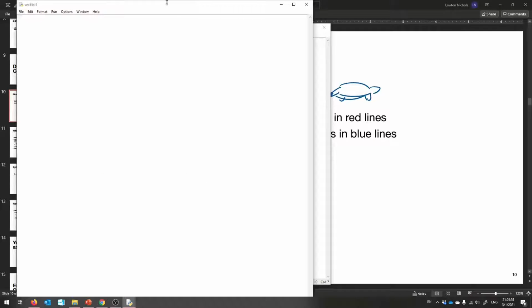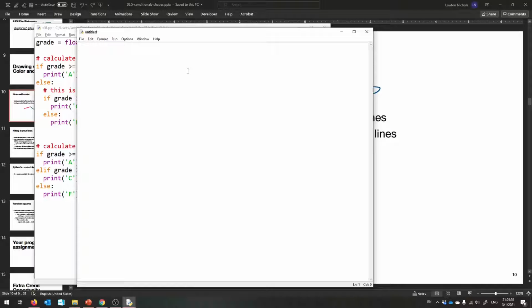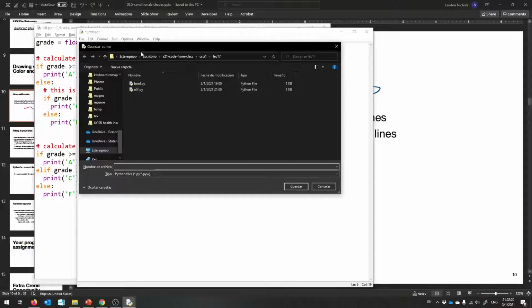New file. I don't know. What should we do? We have to import turtle, definitely. And then we'll say turtle.shape, make him a turtle, of course. And then we can say turtle.penColor. We can give it red. Okay, and then we can make him go forward. And so this will draw a red line. Let's save it as penColor.py.